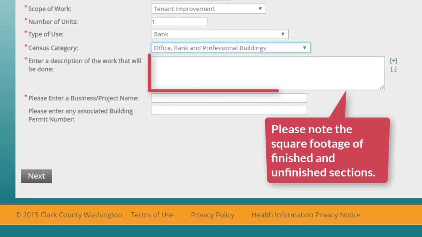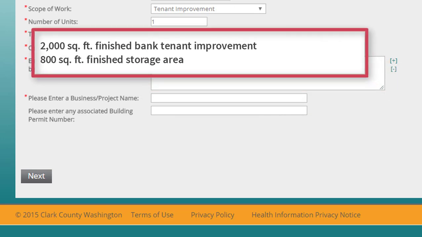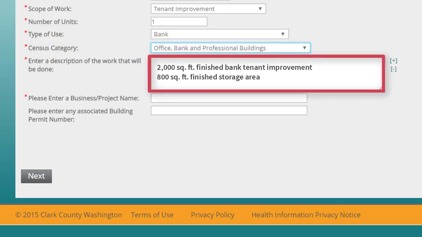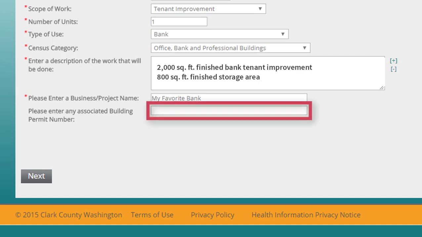In this box, you'll need to provide a detailed description of the project. The best way to do this is to break down the square footage for each major section of the project. The name of this project should be the name of the business that's going into the site. This business is called My Favorite Bank. Since you're adding to an existing building, it's likely that there's another building permit number associated with the existing building. Enter it here if you know it.